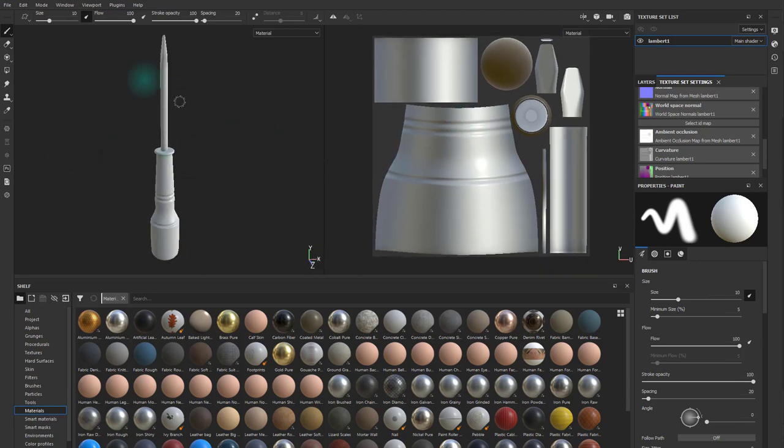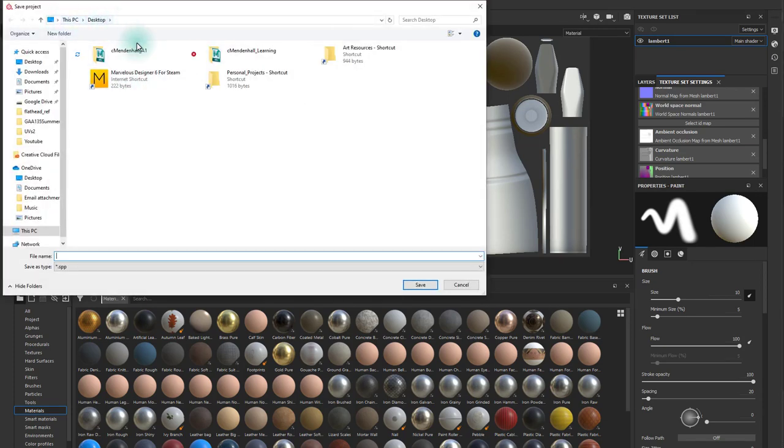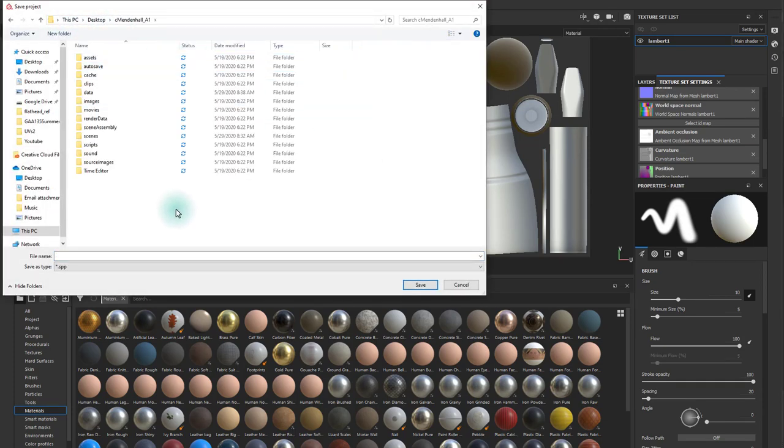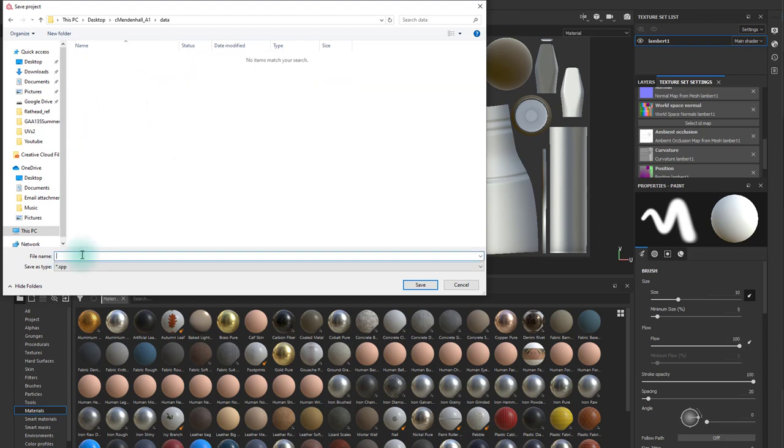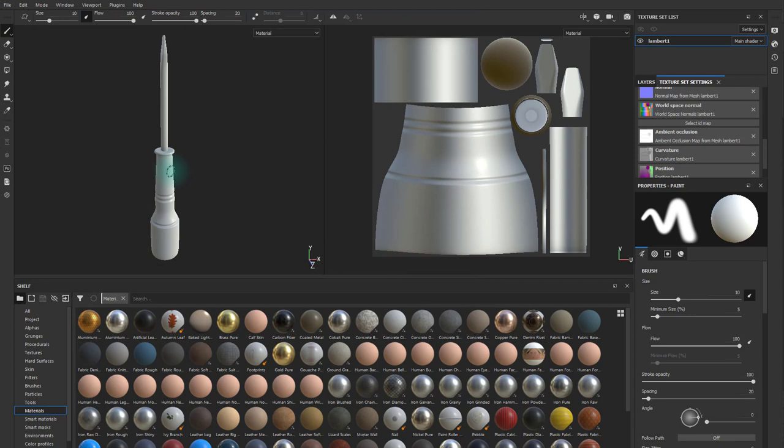So let's save our Substance file. So File, Save As. I'm going to save this in the data folder of my projects folder. And I'll just name this screwdriver texturing. And leave it as SPP and hit Save. And in the next video, we will begin to actually texture our screwdriver. And I'll see you there.